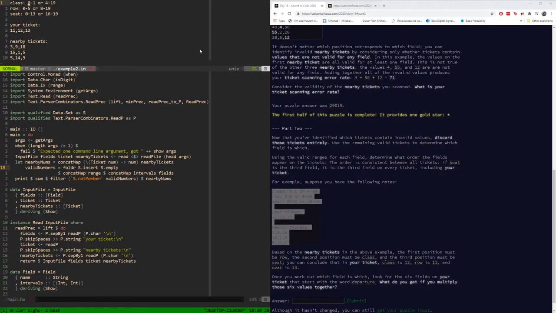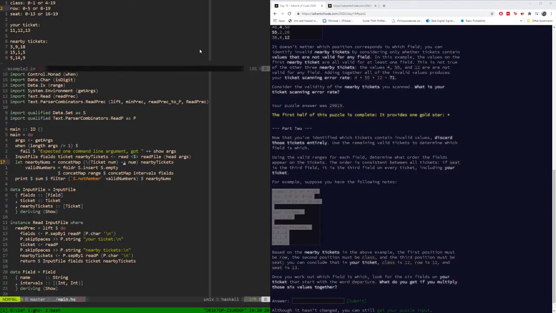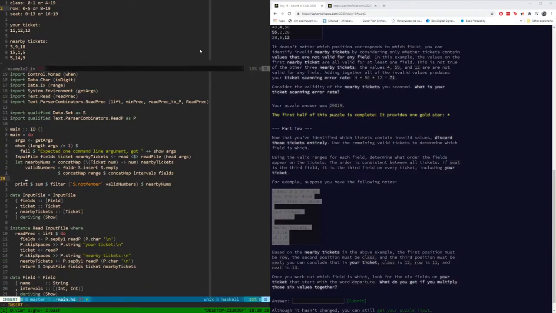So we must check each position for what tickets will satisfy, what fields will satisfy this first position. Let's just print so we can see. So valid numbers. What we'll need here is valid tickets. So right now we have nearby nums, which now we don't really want to have.